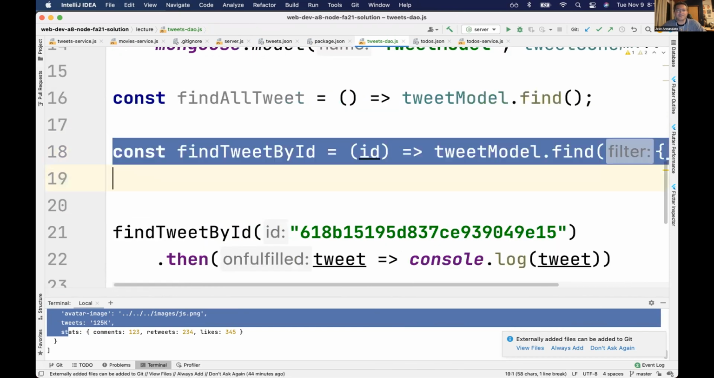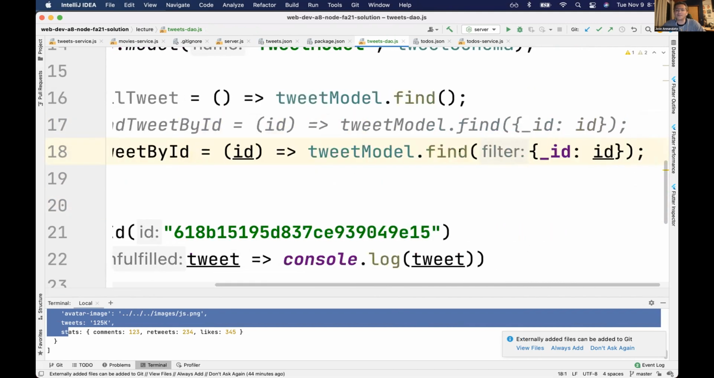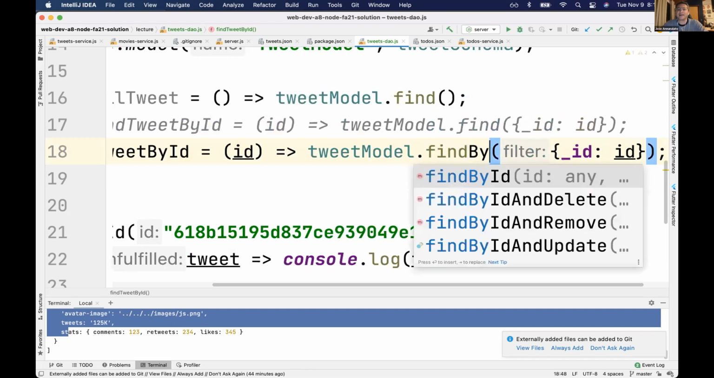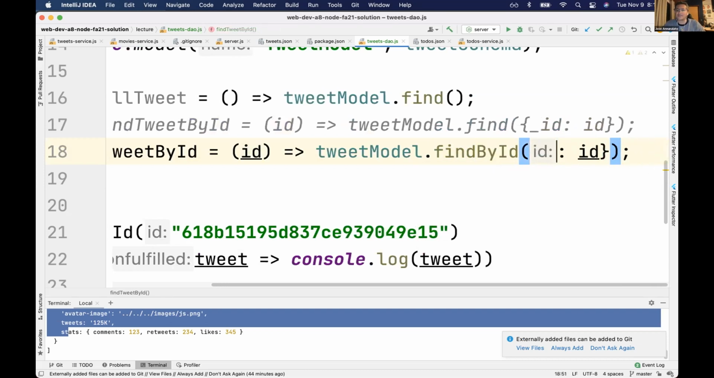I'm going to comment it out. I'm just going to recreate it, but using the more friendly find by ID, which just takes the ID. So you don't have to specify that is the ID that you're filtering by. It's understood, right? It's implied that you are filtering by the ID. And also, it makes the extra step for me that instead of giving me an array, it will unwrap the array and return to me that first object.